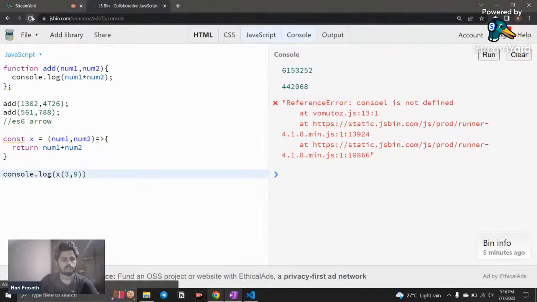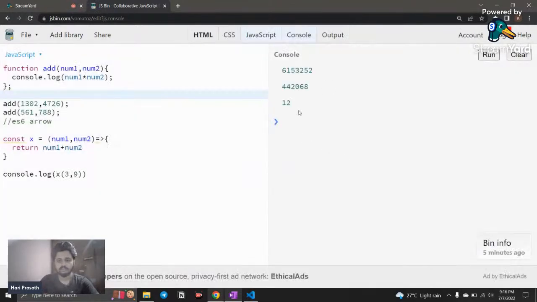Now you get a reference error in the console, I made another mistake. Refresh, and 12 is printed, right? So this is how it works, and there are so many other things in flat functions. So, was the arrow function introduced just for removing the keyword?